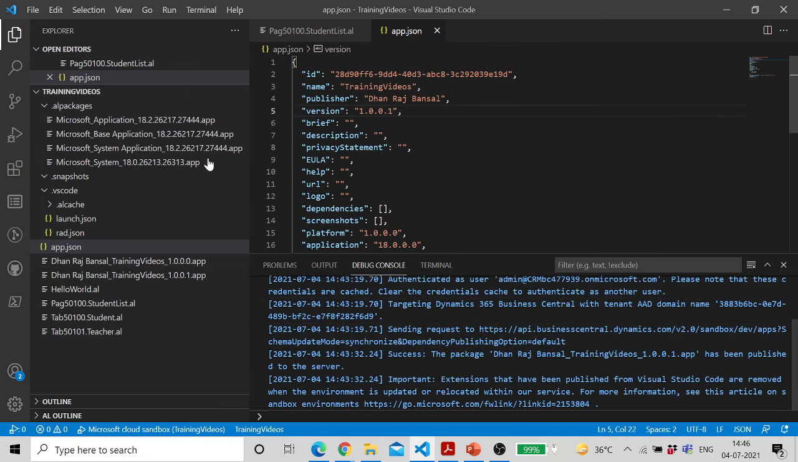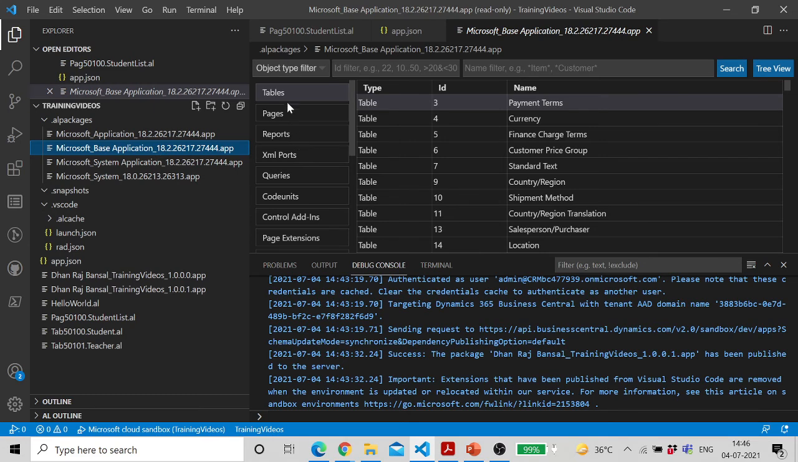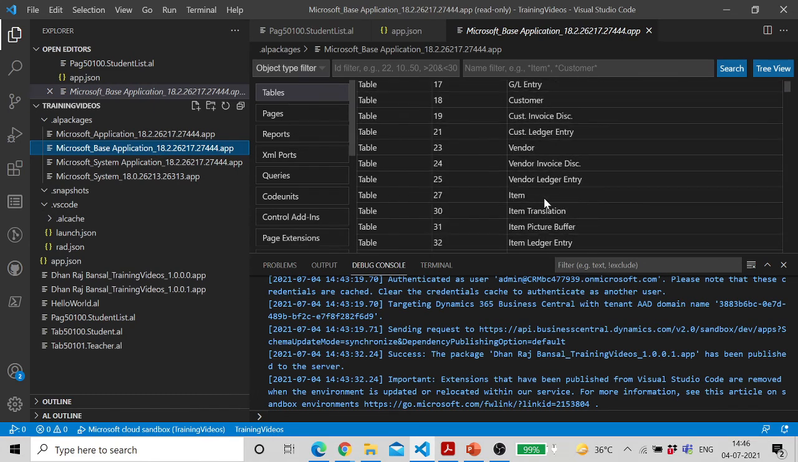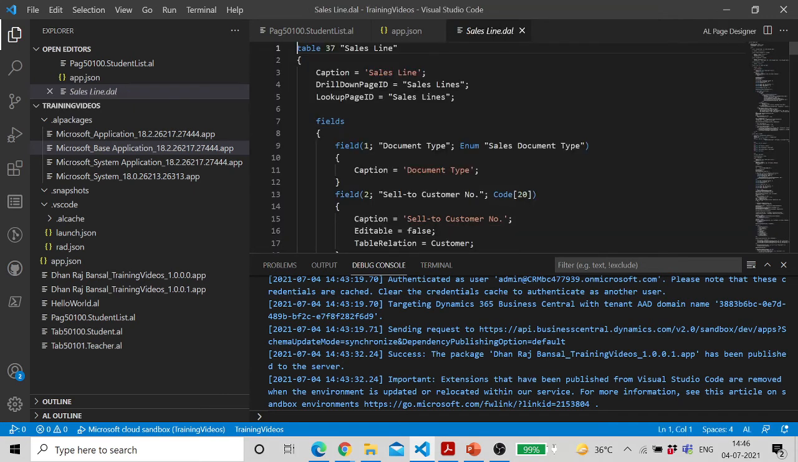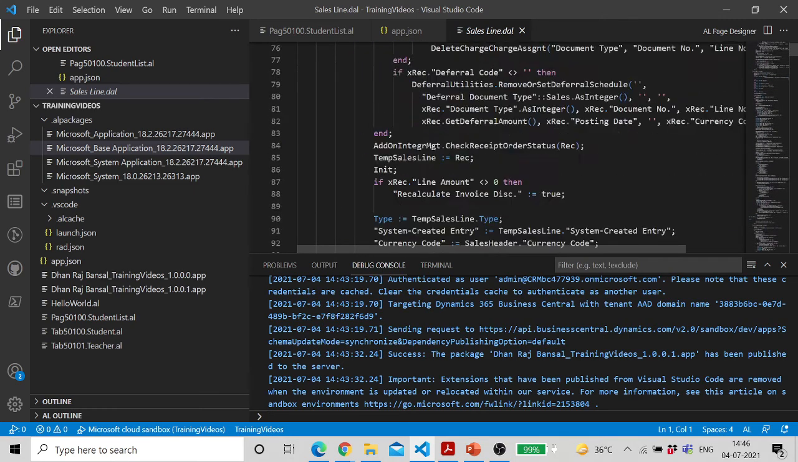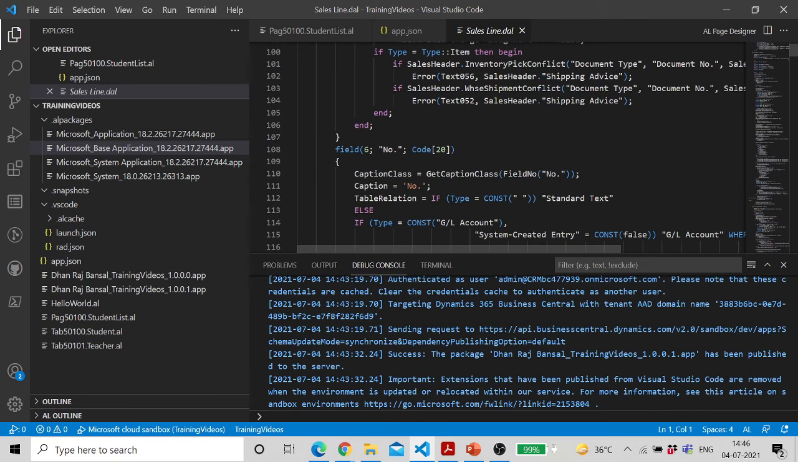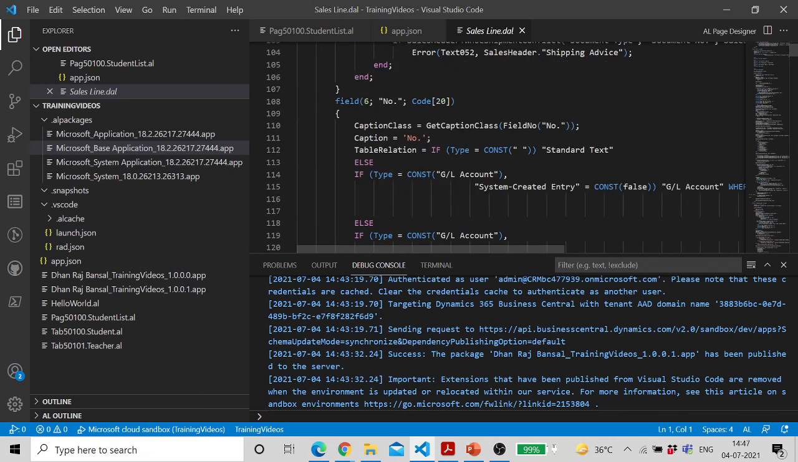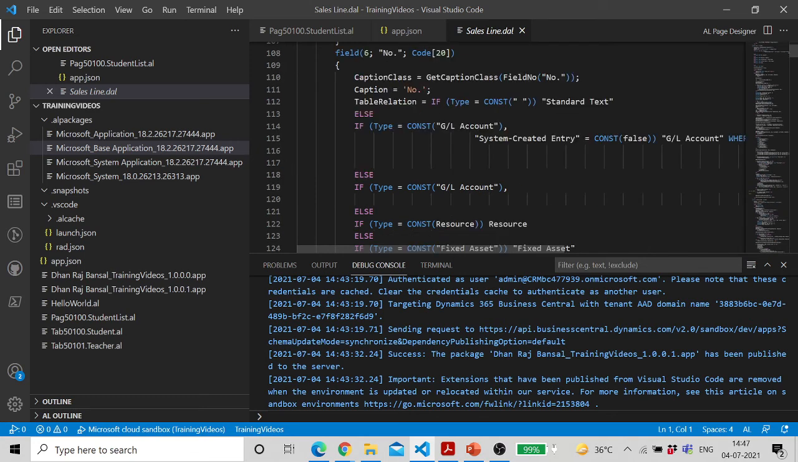Okay, for example, if we are in sales line, the lookup on number field goes based upon whatever you selected in the type. If it is GL account, then it will go to GL account. If it is item, then it will take a lookup on the item table, and so on. So table relation need not be one liner, need not be simple table relation. It can be based upon condition also.